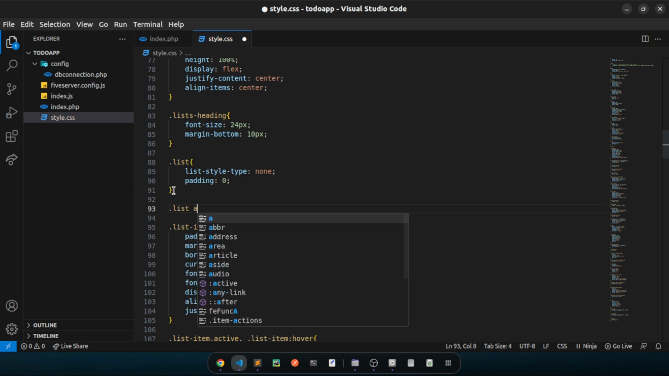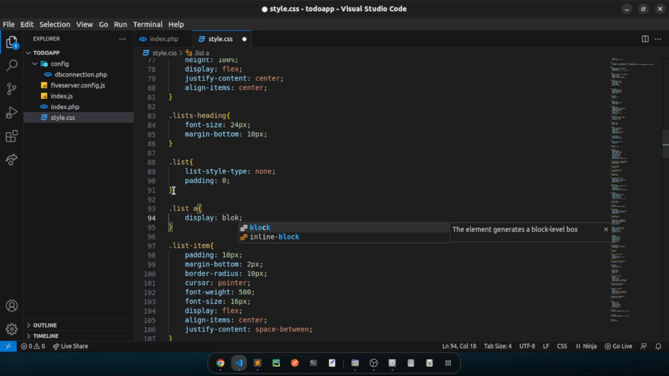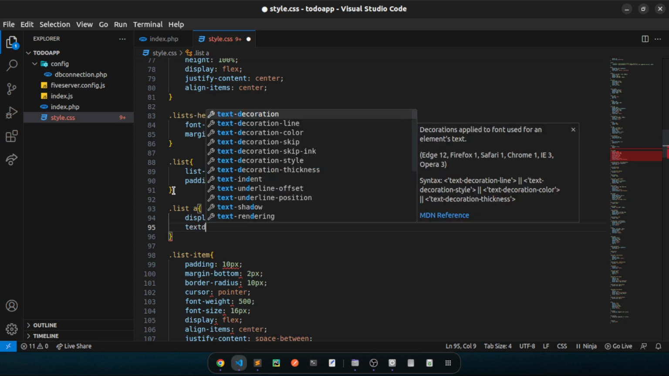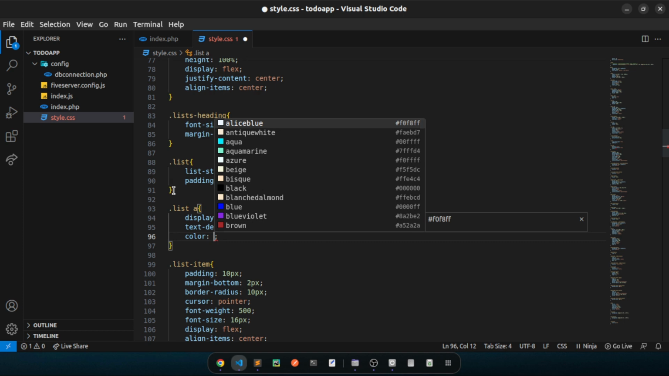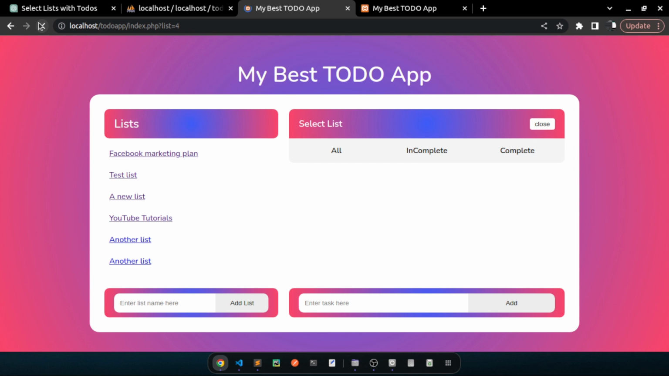Dot list A. I want you to have display block in the first place. I don't want you to be displaying inline block, just block. Then I want you to have a text decoration of none. And also I want you to have the normal color of black. I don't want you to have separate different things. But you'll notice something the moment you do that. Nothing is working and nothing is reflecting. So that's where the term caching comes in. Is it caching, cache, or what?